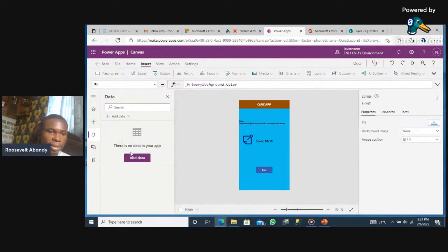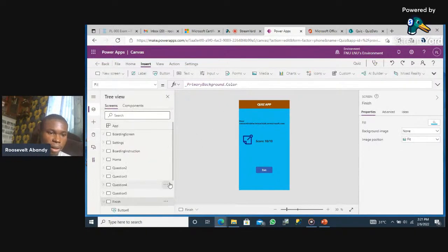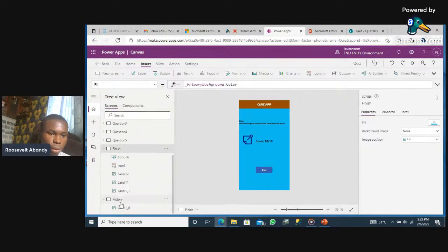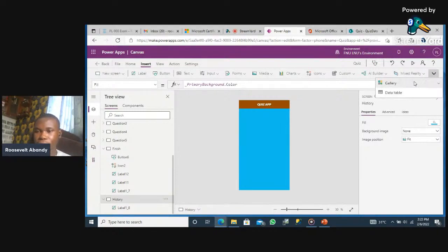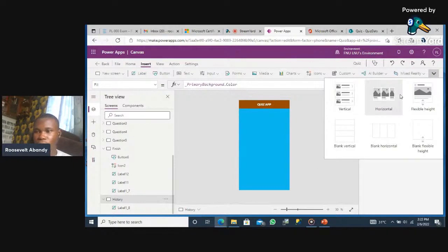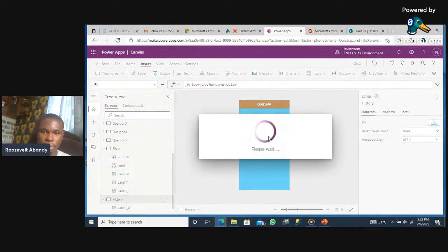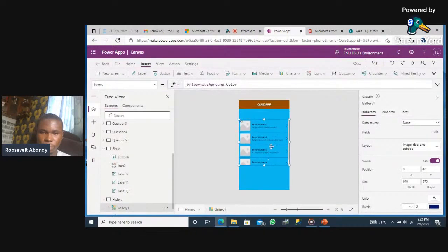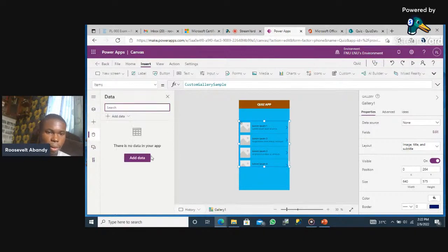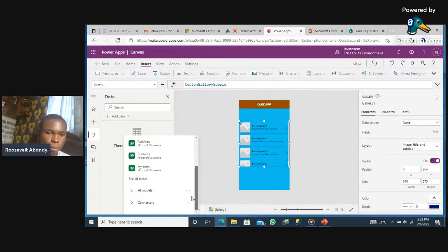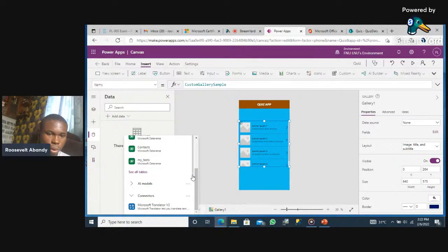No, let's do this in the history page. Let's go to our history page. Let's add a gallery first. So here we add our data connectors using SharePoint.